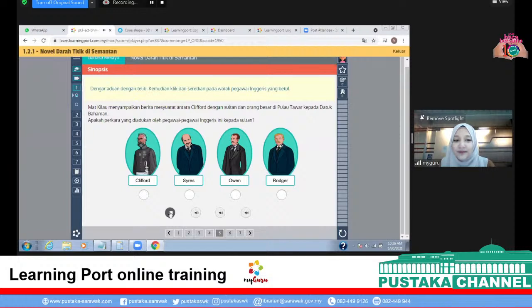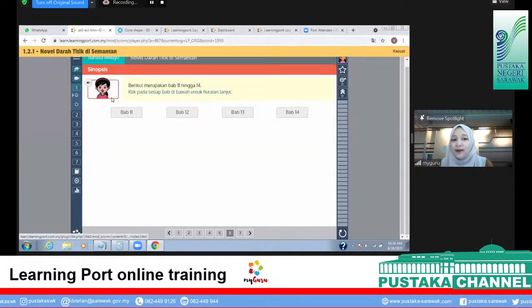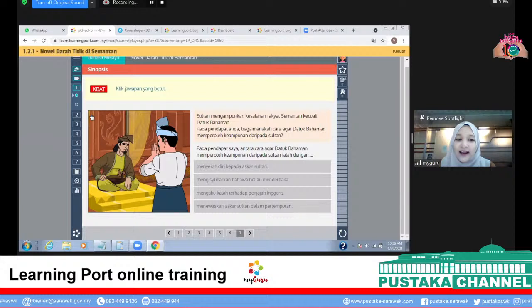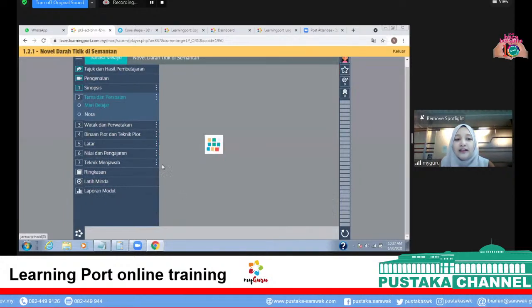Datuk Bahaman menulis surat kepada residen Selangor meminta Samantan dimasukkan di bawah pemerintahan Selangor. Kita boleh jawab, kalau salah kata bounce balik, ya, sehingga habis bab tu. Kita juga ada soalan kebat. Okay, kita ada tema dan soalan misalnya.